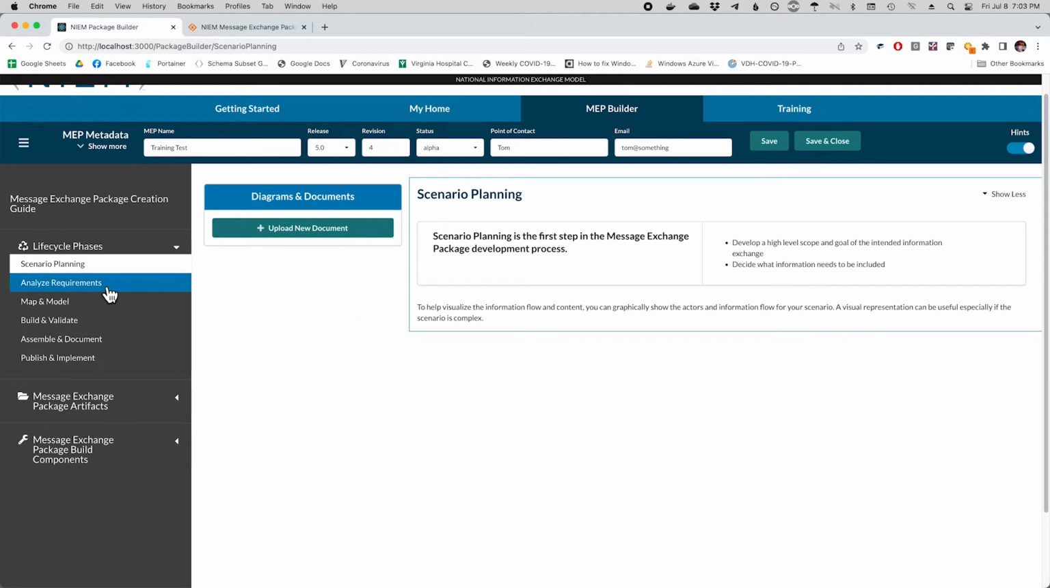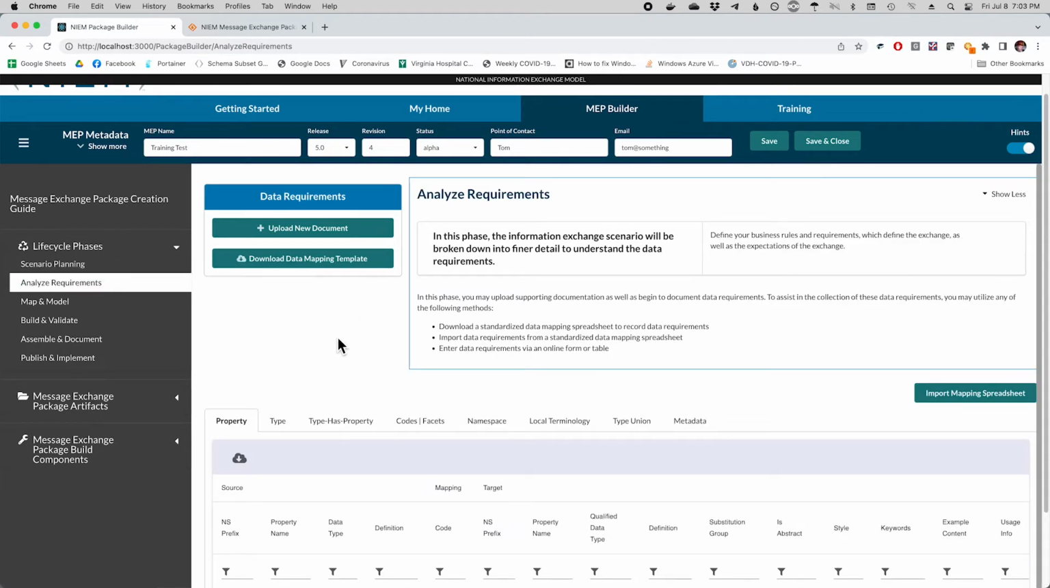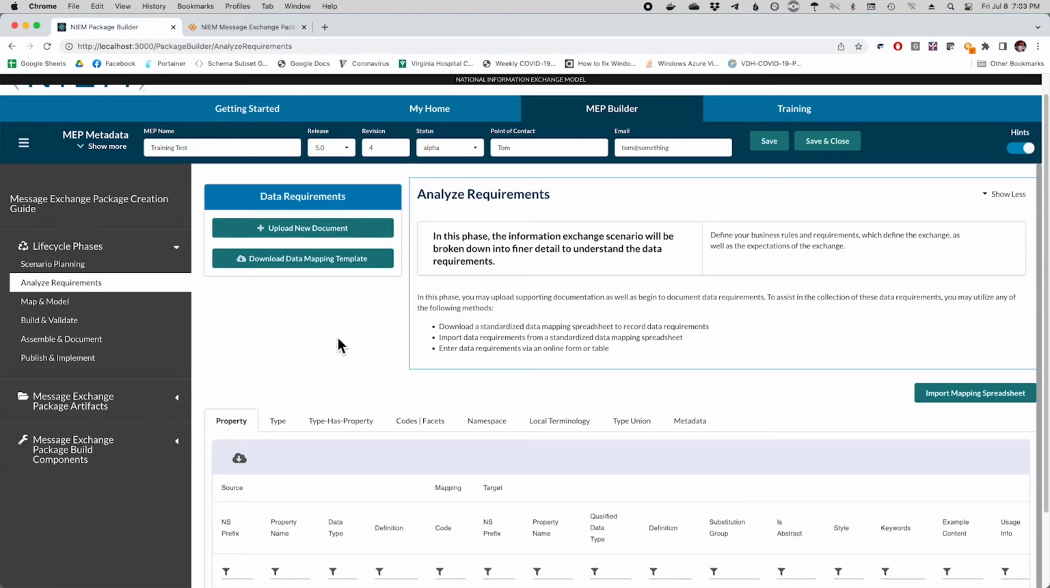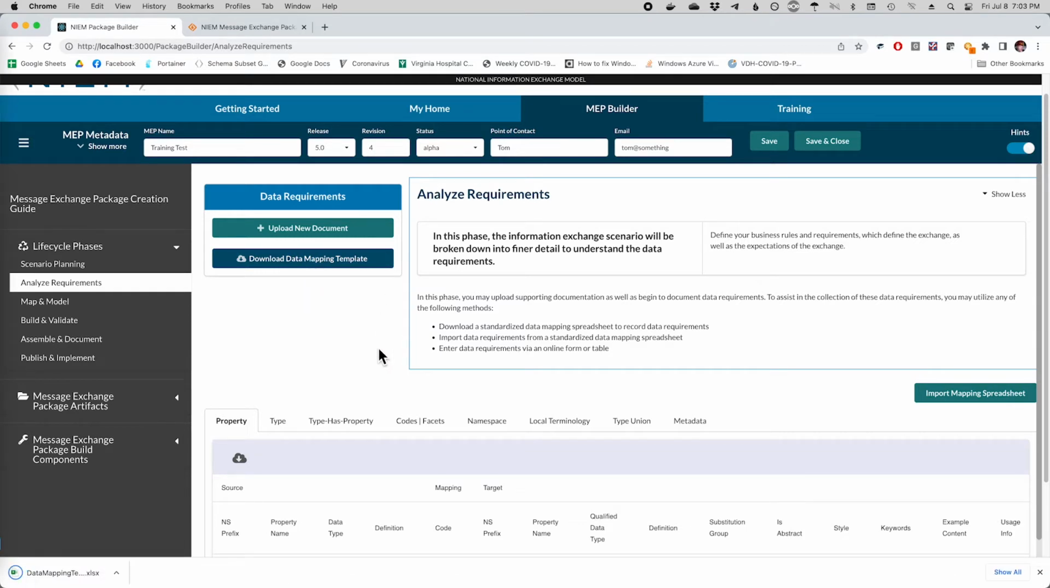The second step is analyzing requirements, and this is where we can start getting into things like a mapping template. So I mentioned way at the beginning when we were talking about the beginning of mapping that there is a NIEM mapping template, and that Map Builder uses that as an input format. So you don't have to enter your data online. You can do it in the template. So you can download the template here, and it'll just download it. I've downloaded it and then pre-filled it with a few things. So let's go over to Excel.